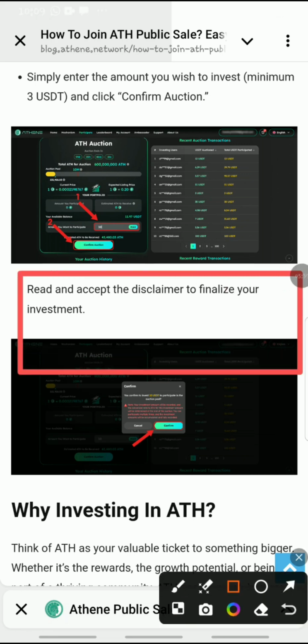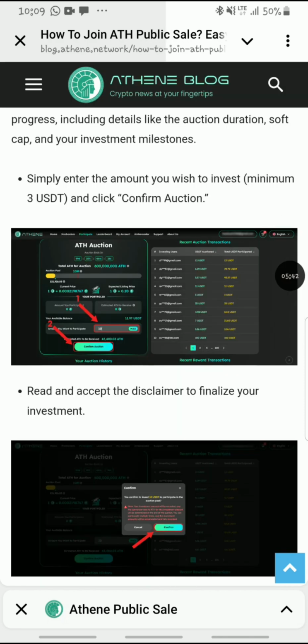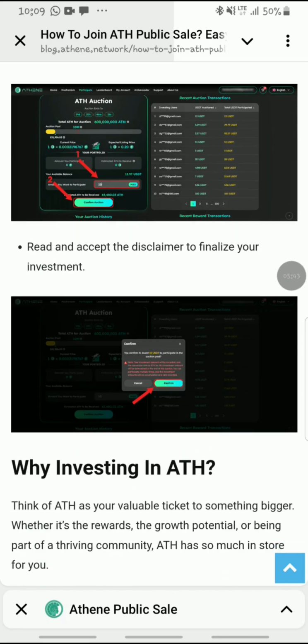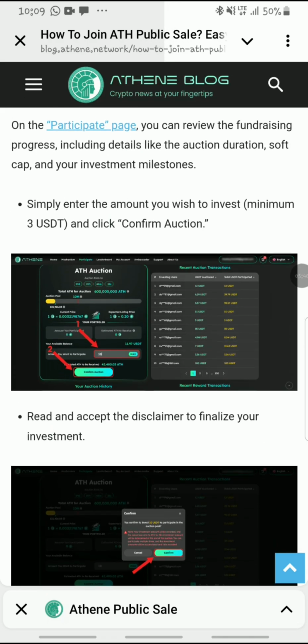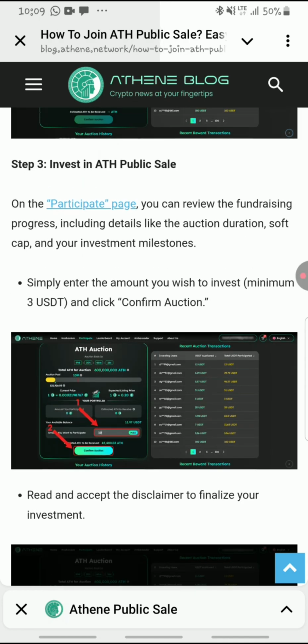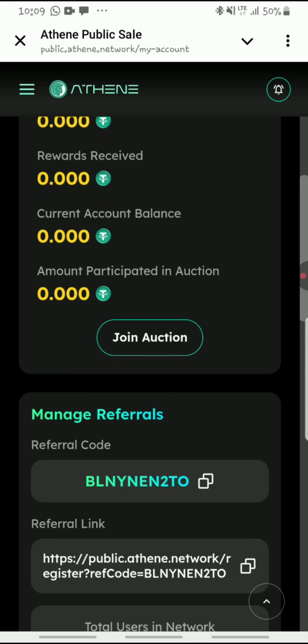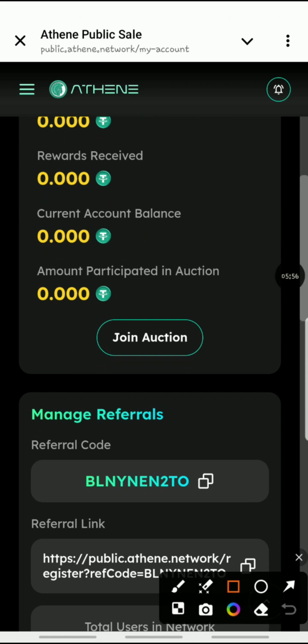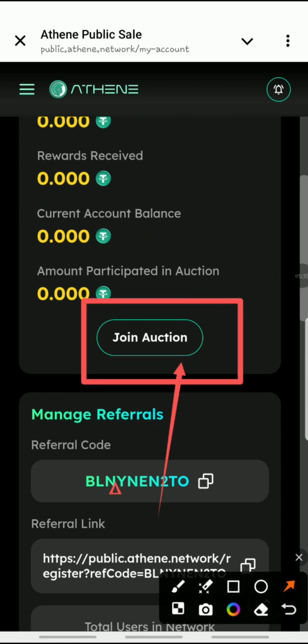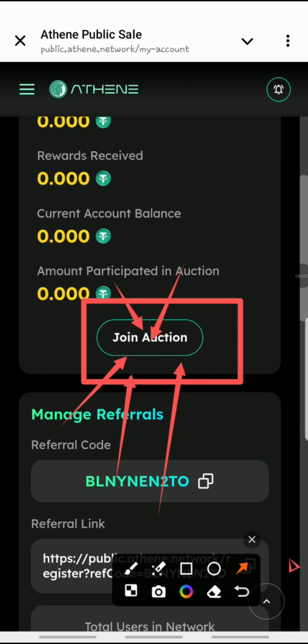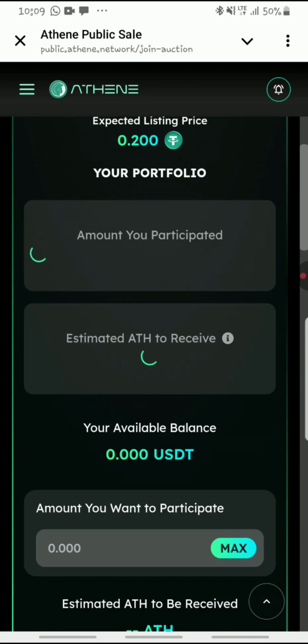Before we progress to why you are investing, let me first show you how you can buy your investment. So okay, let me go back to the Athene site. So okay, we have been told you must participate. So okay, come to the join auctioning section there, then tap on join. So make sure you first have deposited USDT on your account.